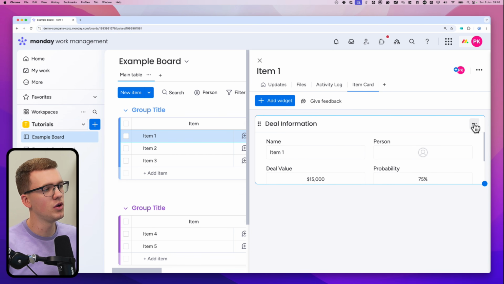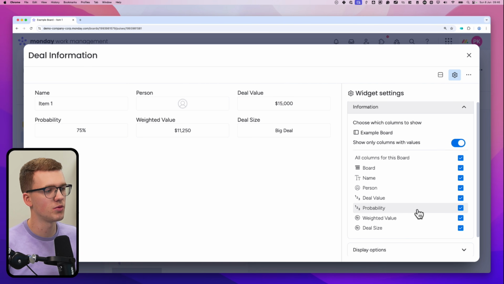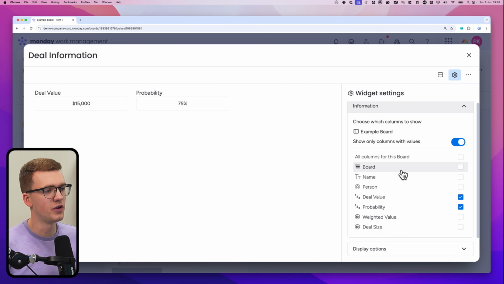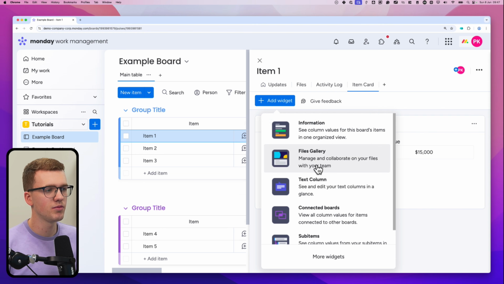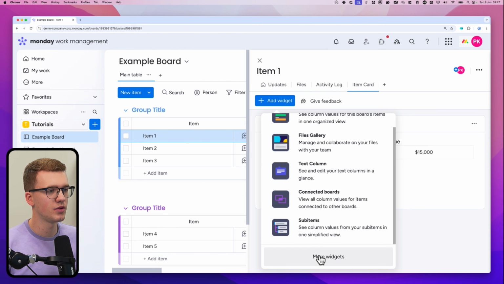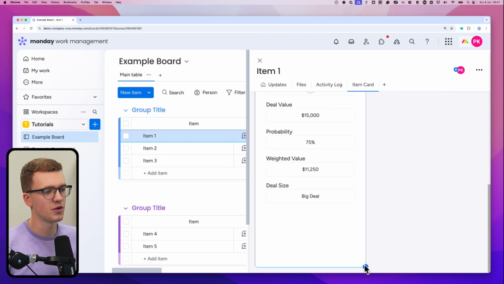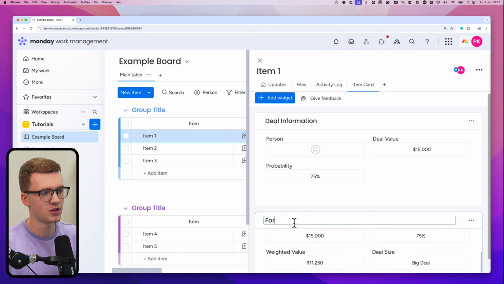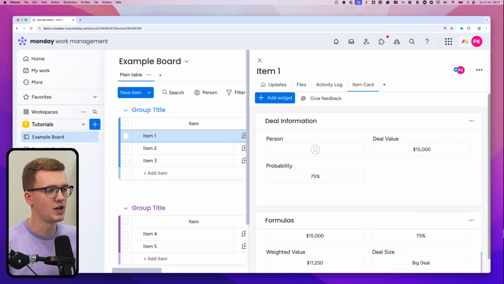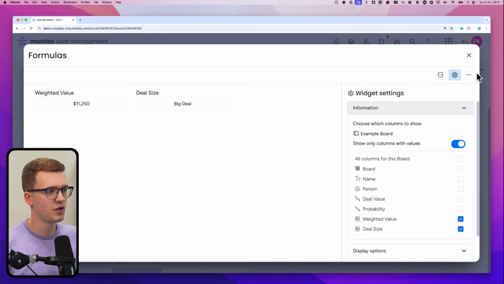And we only want to show, by clicking here and clicking settings, a few columns. Let's say only the deal value and maybe the person and the probability, right? Then we want another one, another widget. So let's use an information widget to add a similar thing, but then we only want to show, let's say, formulas or calculations. Give it a nice name. Click settings again, and now you can turn off the other ones.